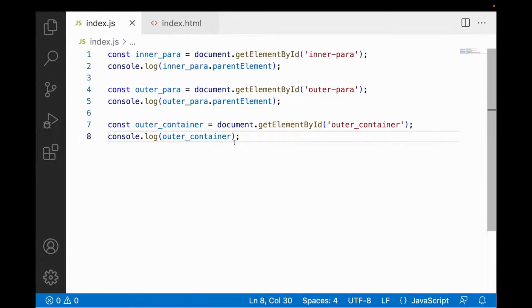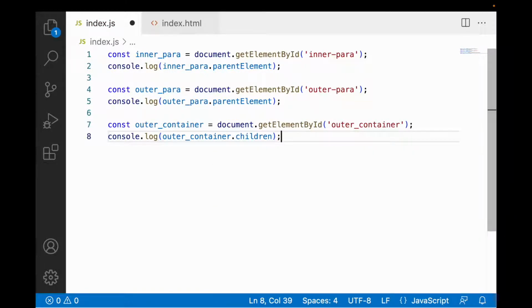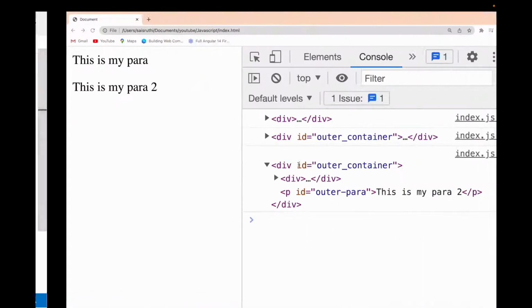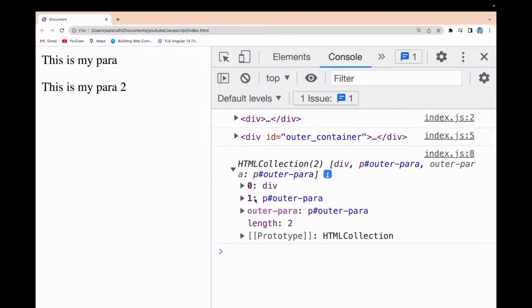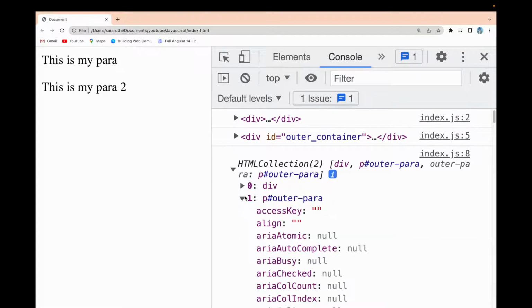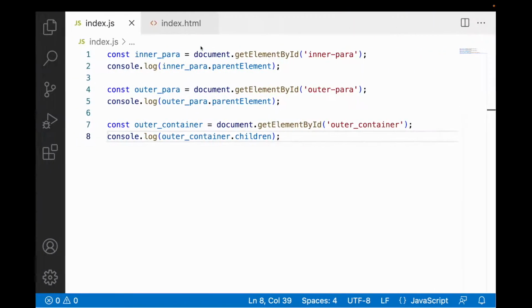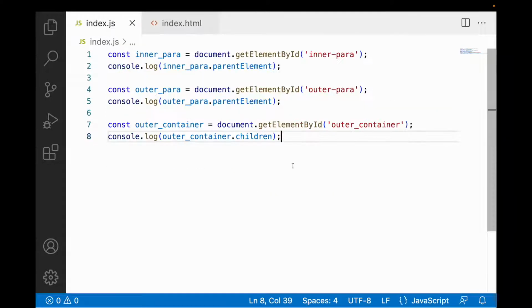If I want to know all the children of it, I have the property called children. Whenever you use the children property, it will give only the child elements in an array format. So if you see, a div is one child and a paragraph is one child. If you go to the HTML, you can see this div is one child element, and this paragraph is another child element. So to access any of the children, we can use the children property.